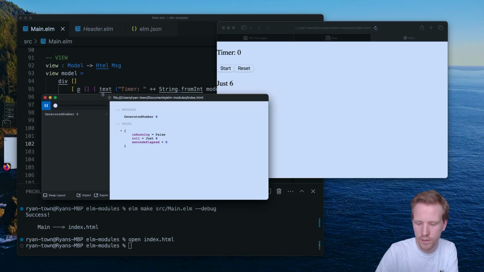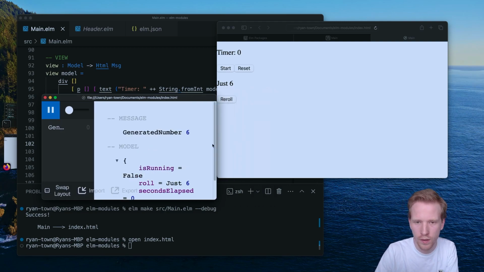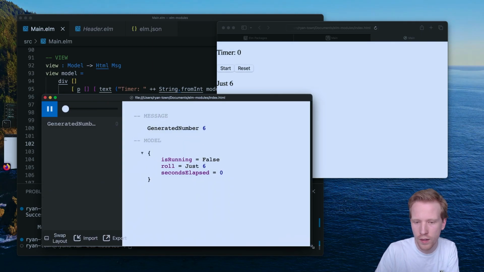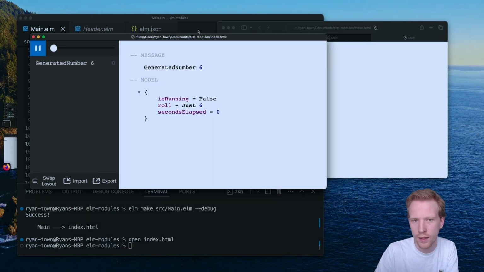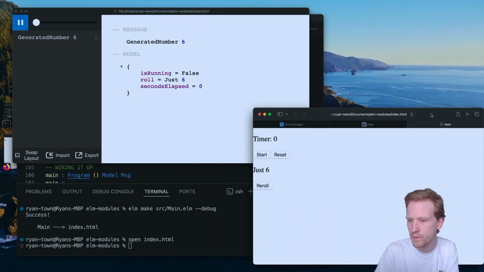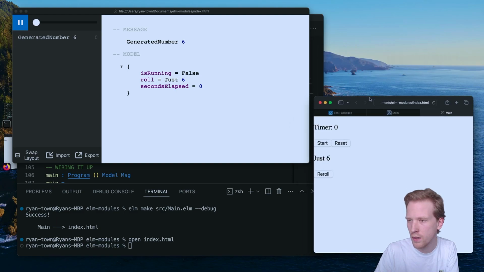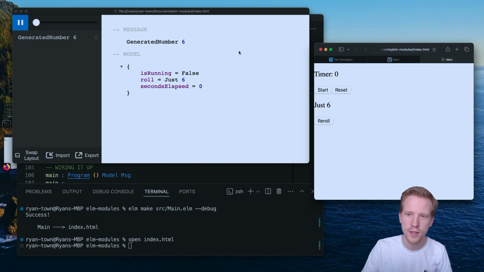So what you'll see is this is our debugger. I'm going to zoom in here. When our program starts up, it is calling generated number and passing the value 6. Let me make this even bigger, put it over here, and make it look like this. That way we can see everything all at once.